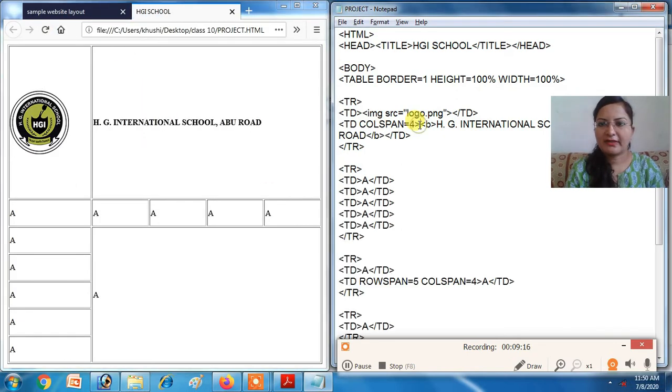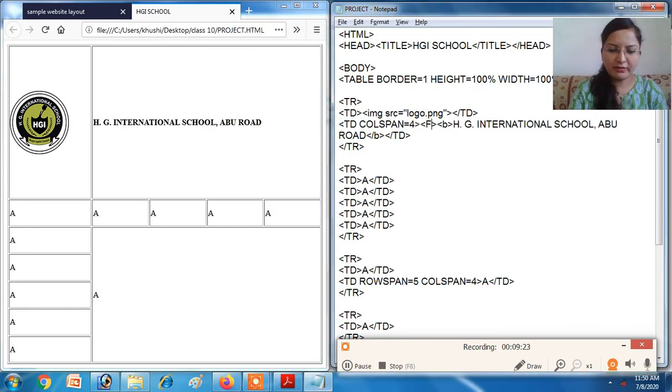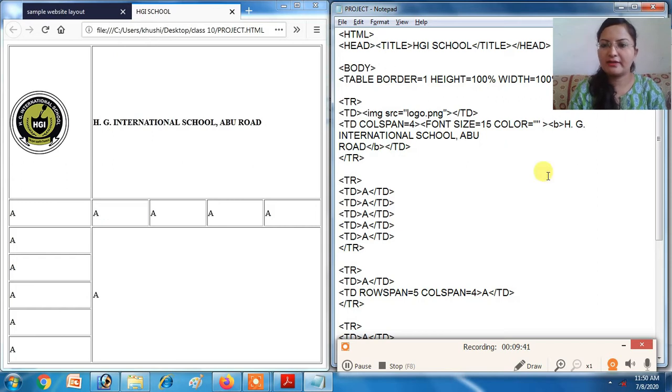Refresh. The size is small, so you can put font here. I have told you about the font, F-O-N-T. Size equals to 15, maximum size. And then after that if you want to change the color, write color. Color over here, I will tell you from where to take the color. And then after that face, I will take this one, you can take any.